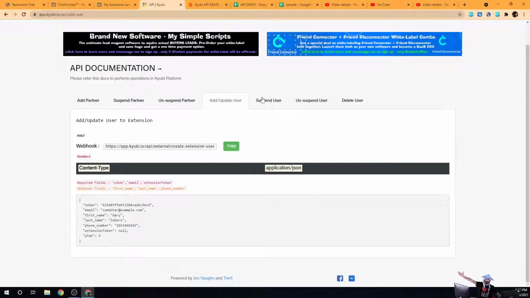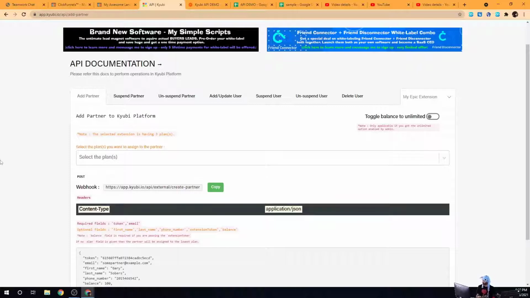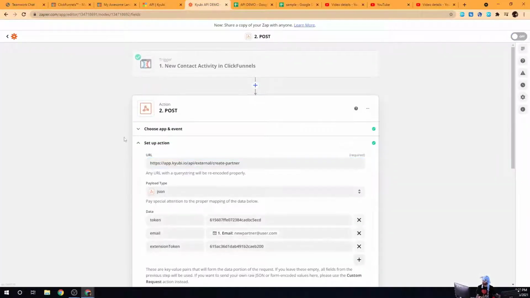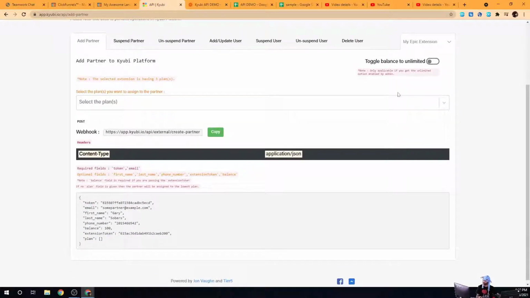Now we already went through all these add users. We're going to now focus on these add partners. So what we're going to do here is grab this add partner, this create partner webhook, and we're just going to replace this with that create partner webhook. Now again, you're going to see over here if you want to have an unlimited balance, you can toggle this to an unlimited balance if your partner should have unlimited accounts. If they need to have a specific number of accounts, don't toggle this. You're just going to give the number of accounts.